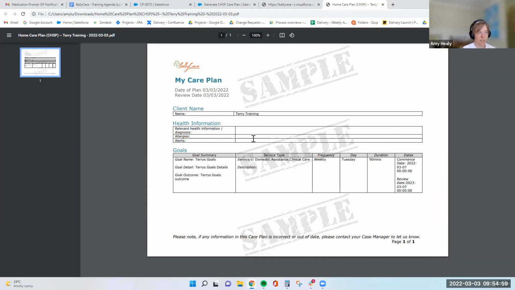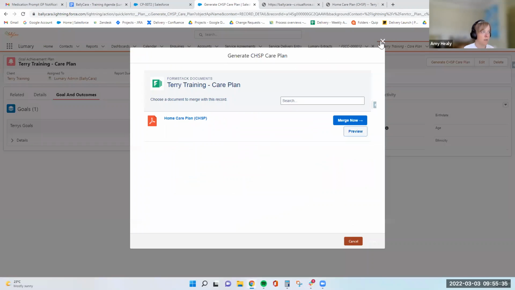So we don't have any health information for Terry. If we had any relevant health information, allergies or alerts, they would populate here. We can see the goal summary. Again, this is the information that I've popped in there. So this is client facing, the service type. So we've got domestic assistance, clinical care. We didn't add in the description, so that's not coming in here. We also have our frequency, our day, and our duration that we've added in manually onto that funded client. So yeah, just keeping in mind that that stuff is client facing on the care plan, and we just have our commencement date and our review date. So that is the care plan.